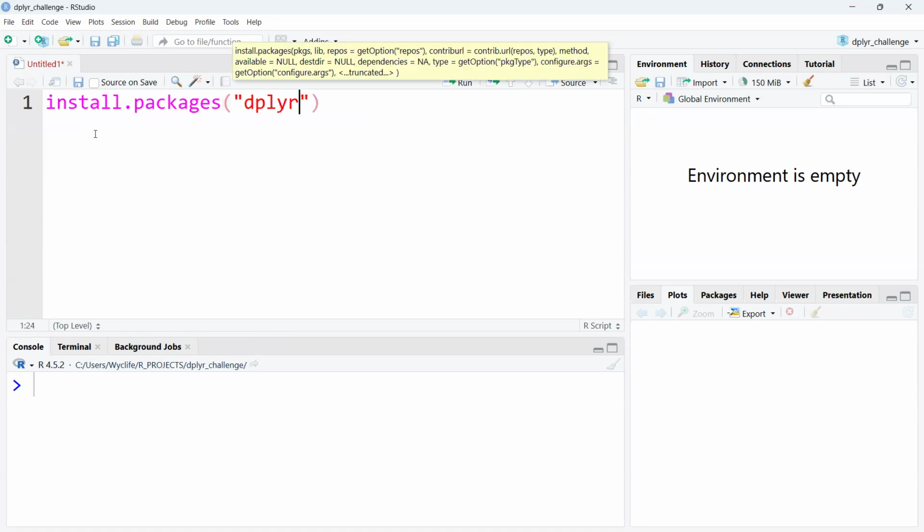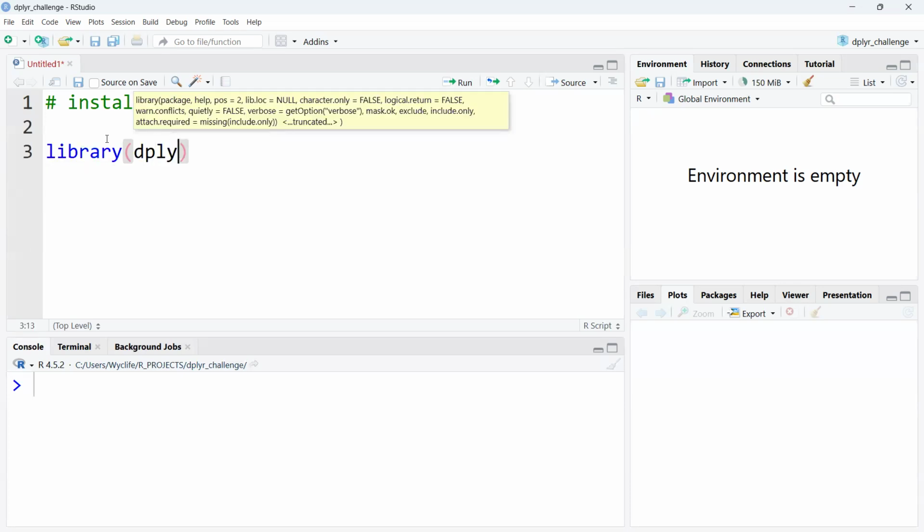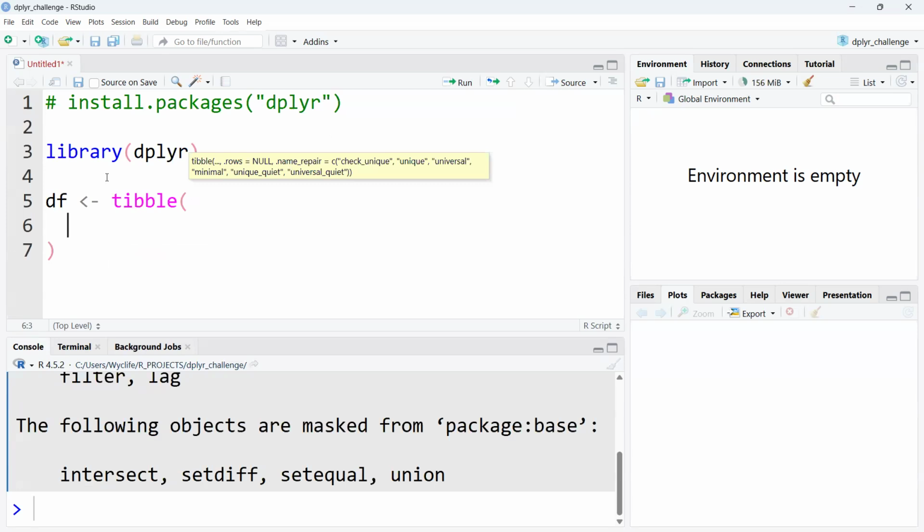So that means you need to install dplyr if you don't have it already. For my case, I have it already, so I will just load it using library dplyr. And then after loading it, I will create a sample data frame. And this will be a table of 3 columns.